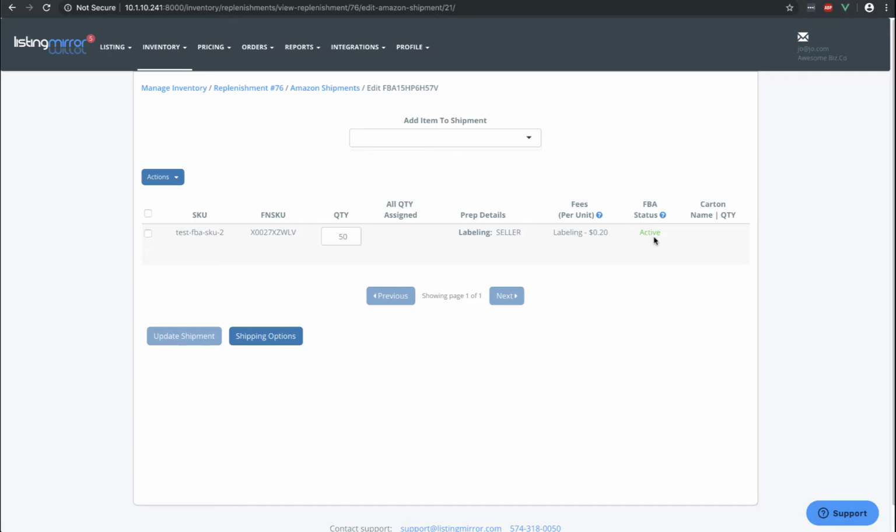FBA status. This is an active item in FBA, and the carton name and quantity here is going to link back to this all quantity assigned and cartons thing. In a minute, I'll get to that. So let's go with one of the simple things I can do here. Within limits, and Amazon will spit back the error, which we will display to you, you can adjust the quantity of the item you're sending in here.